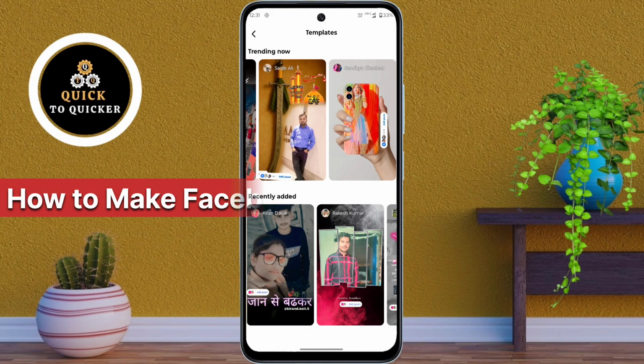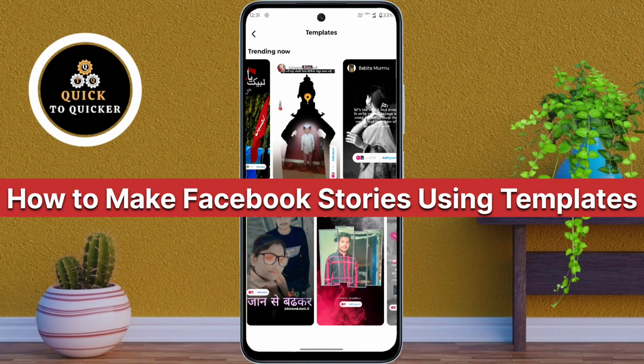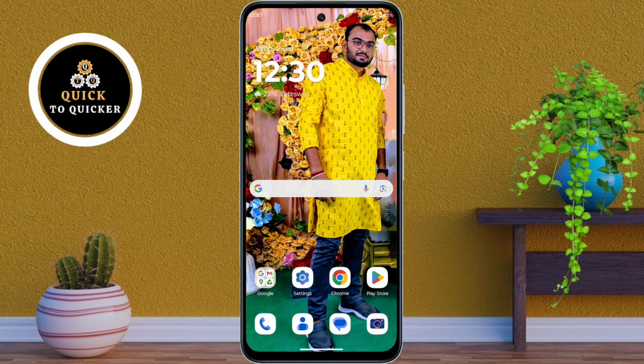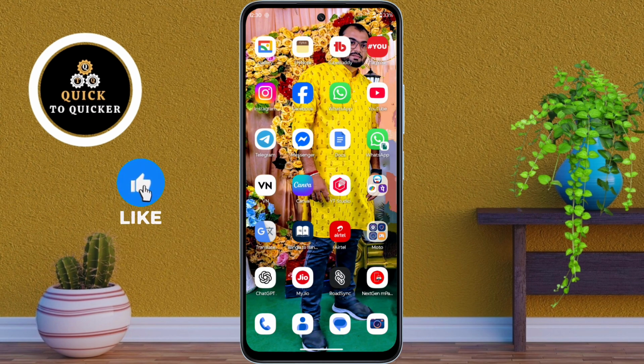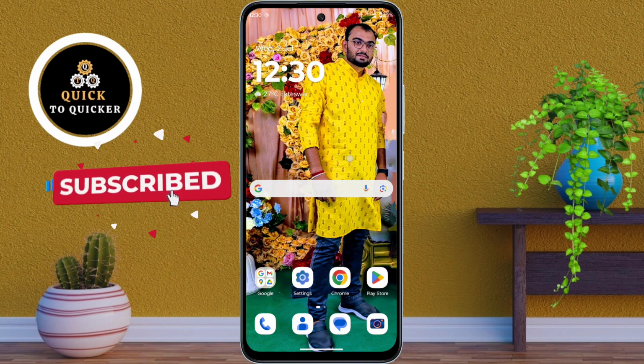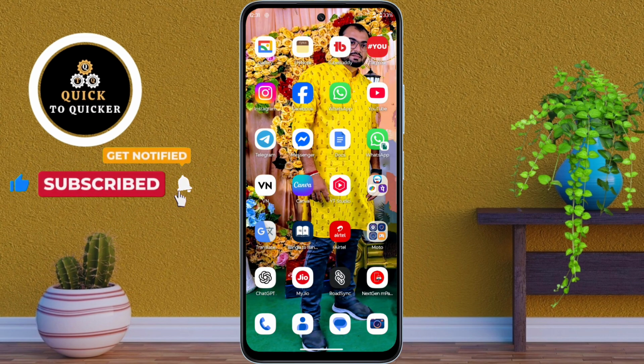Today I will show you how to easily create and design Facebook stories using templates on your phone. Using templates makes your stories look clean and professional without any extra apps. So let's get started. First of all, open Facebook application.